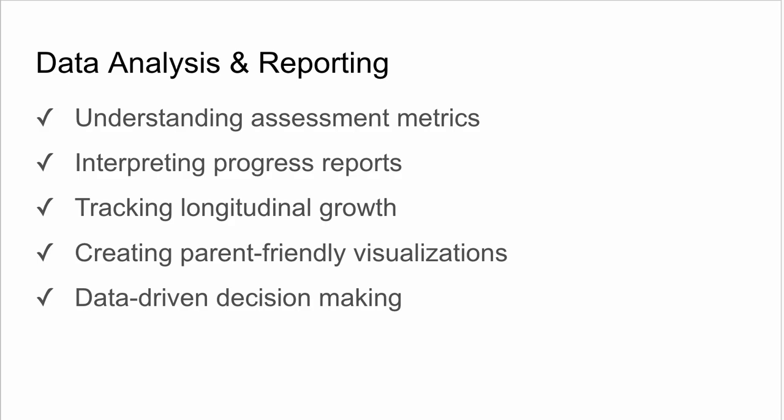What about interpreting the progress reports? The AI tools create easy-to-read reports that show students' growth. Look for color coding. Green usually means good progress, yellow means some concern, and red indicates needs attention. Focus on patterns rather than individual scores. Is a student improving over time? What does the pattern show you? Are they struggling with specific types of questions?